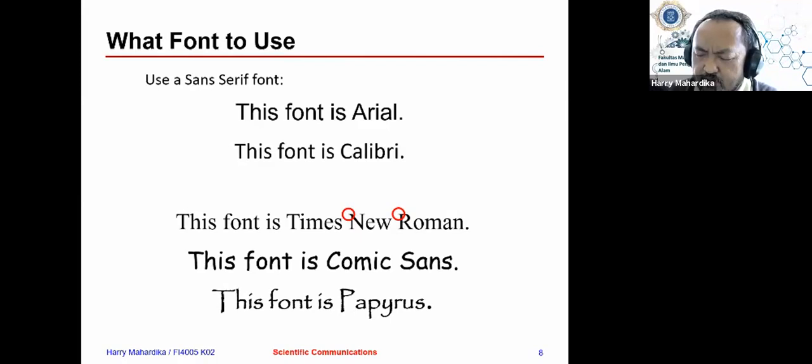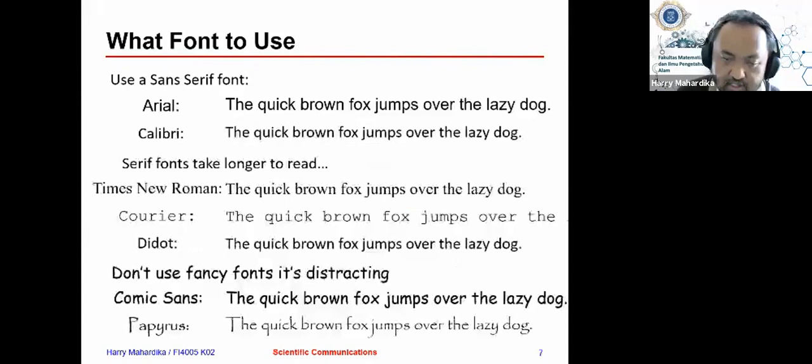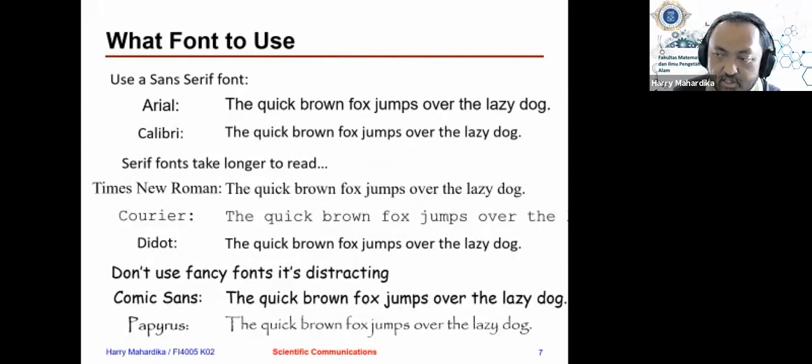but not use them as the whole text of your presentation, because it is more preferable in terms of display to use sans serif fonts such as Arial and Calibri instead of the other fonts. It doesn't mean that you may not use Times New Roman, as I mentioned earlier. We can use Times New Roman or Comic Sans or Papyrus or any type of font in our presentation only for emphasizing something, only to show a special aspect or a certain aspect of a certain section.